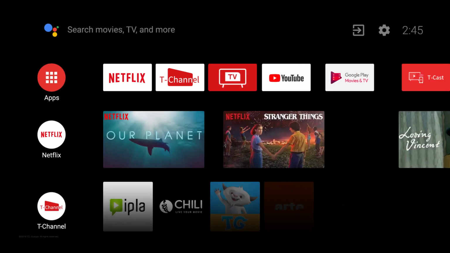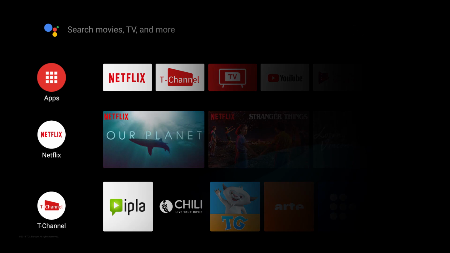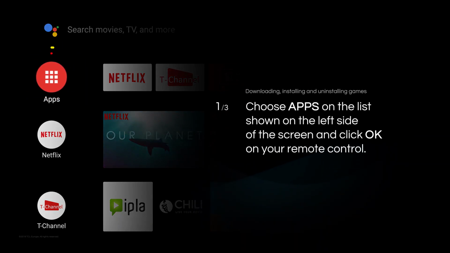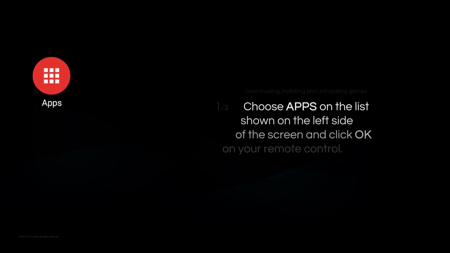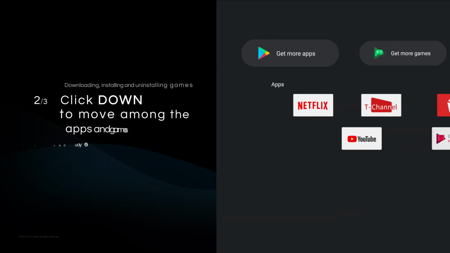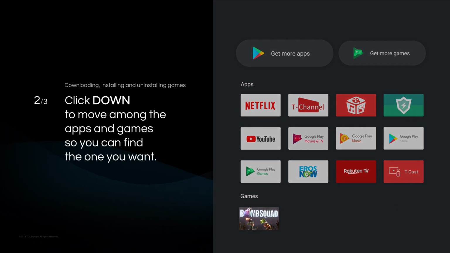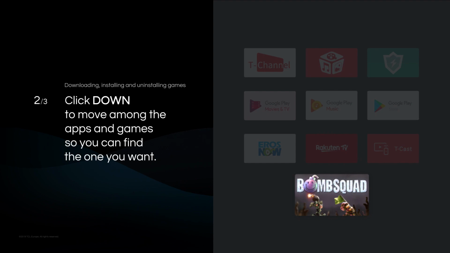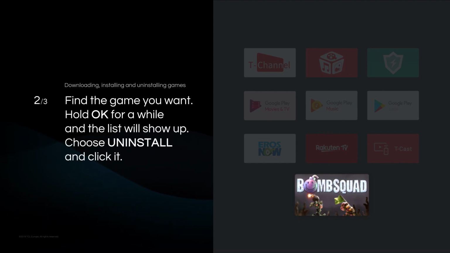Uninstalling games. To find your games, you press the Home button. Choose Apps on the list shown on the left side of the screen and click OK on your remote control. Click down on Navigation Panel to move among the apps and games so you can find the one you want.